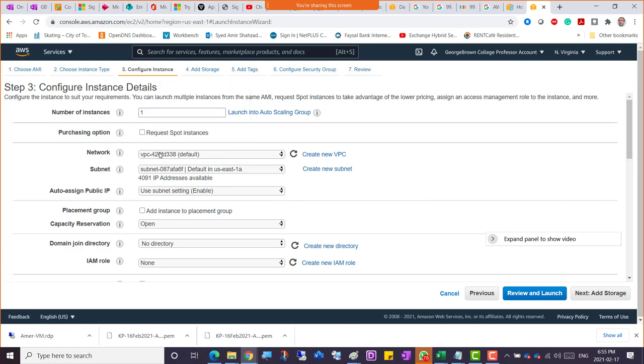EC2 instance. When we create that machine, that's the only change we're doing on configure instance. So, okay, screenshot number two is first instance on AZ1A. What is AZ? AZ is availability zone.